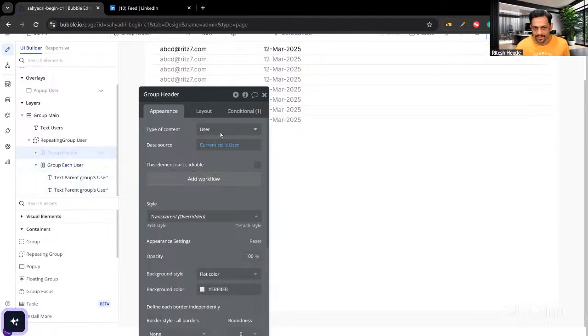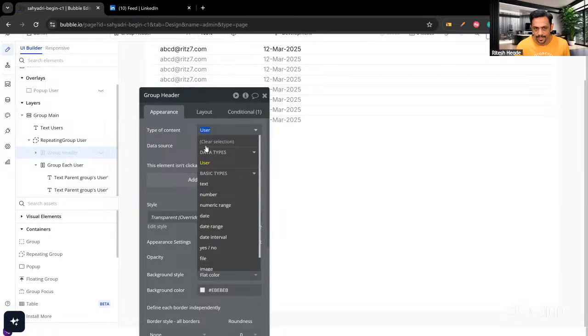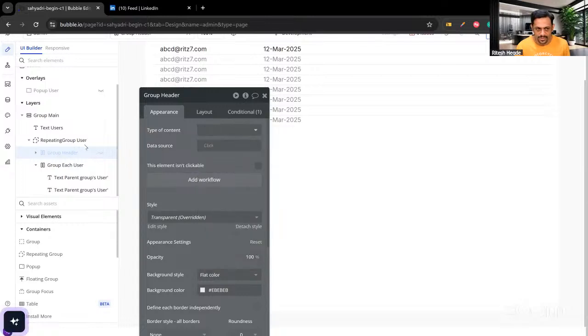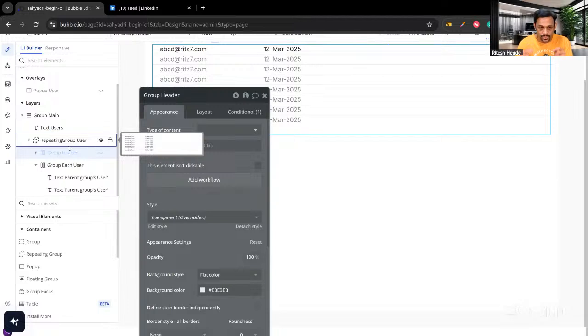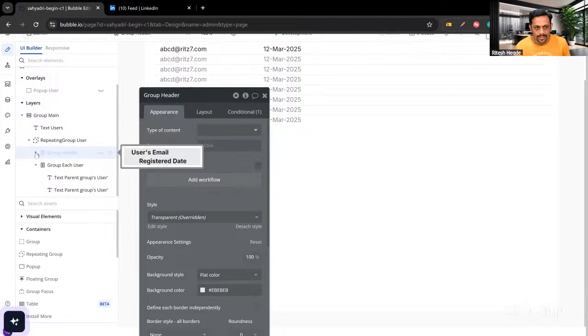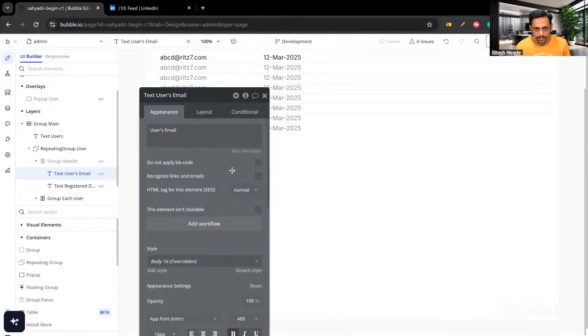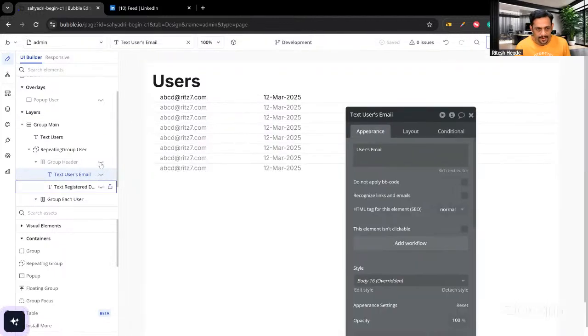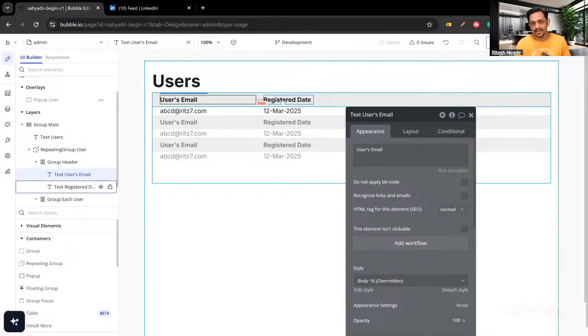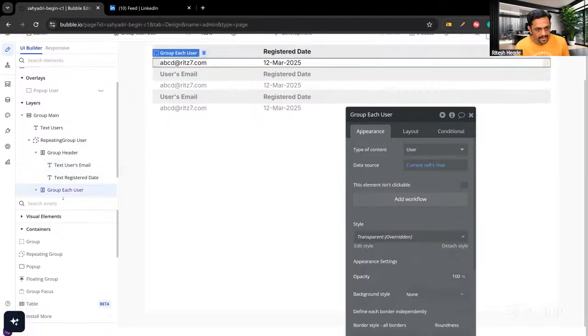Header type of content doesn't matter actually, right? So we can actually remove this, doesn't matter because we are not displaying anything with regards to the user in that particular group. We are just having static text, right? We have two texts. One is email and other is registered date. But in this particular group, we are displaying user's email and user's registered date. And that's why this particular group, we have made type of content as user.